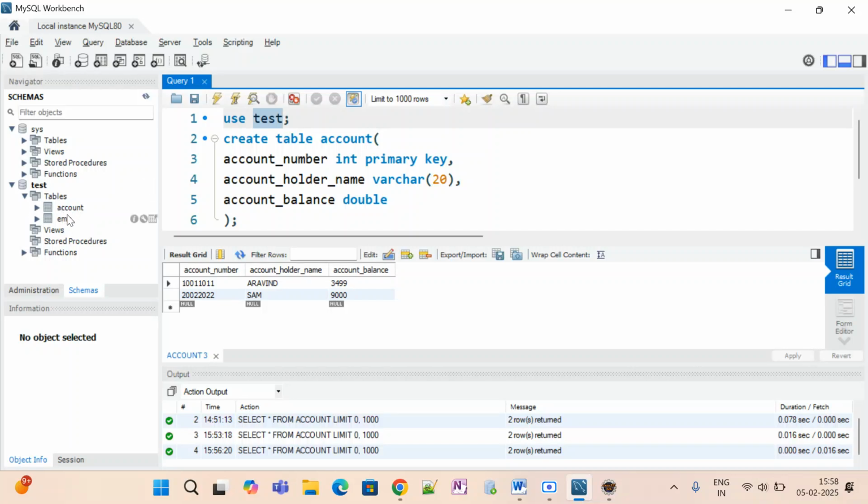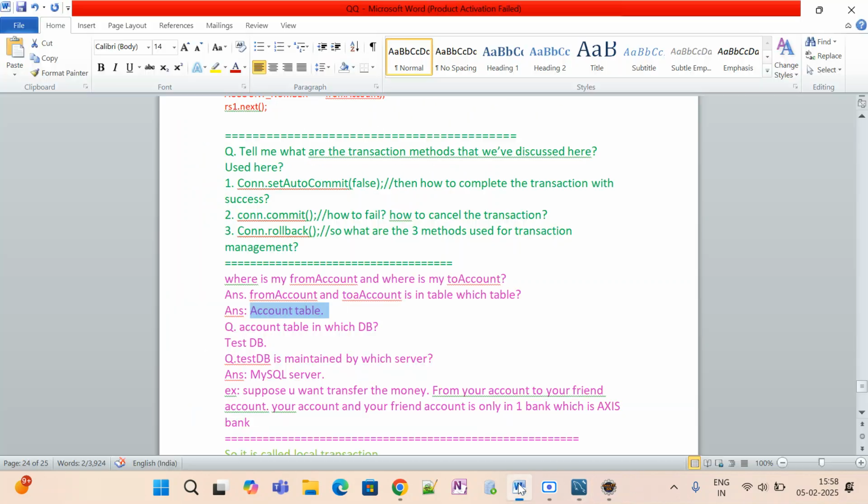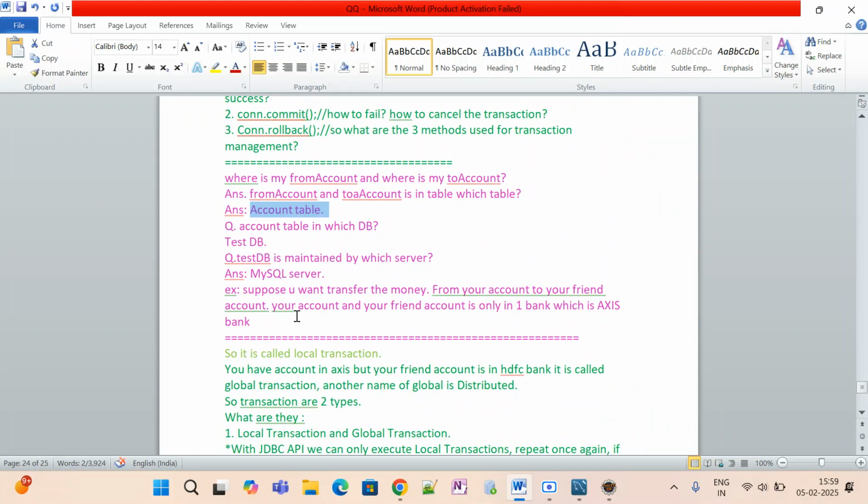I have two tables, but we are just using the account table now. In which database? It is the test database, right? And the test database is maintained by which server? It is a MySQL server. In MySQL server, we have a workbench.